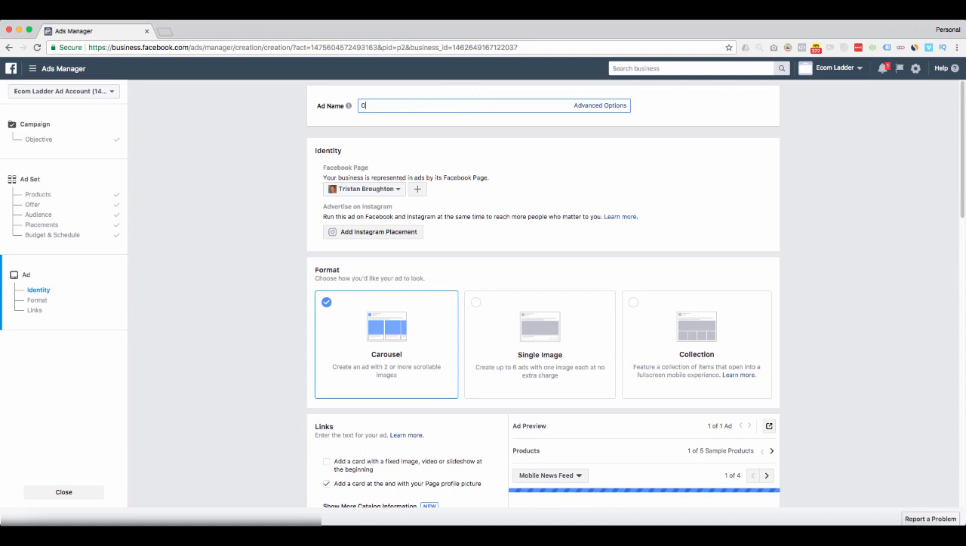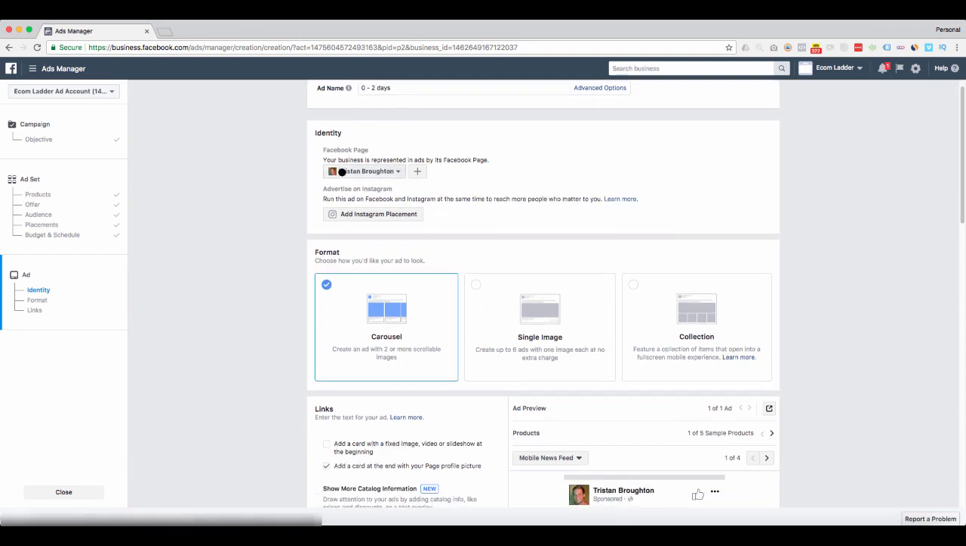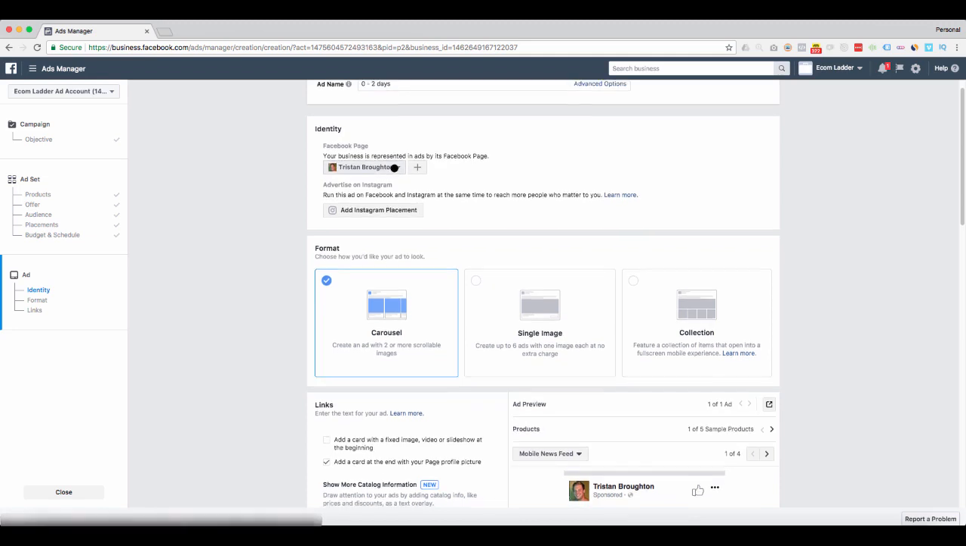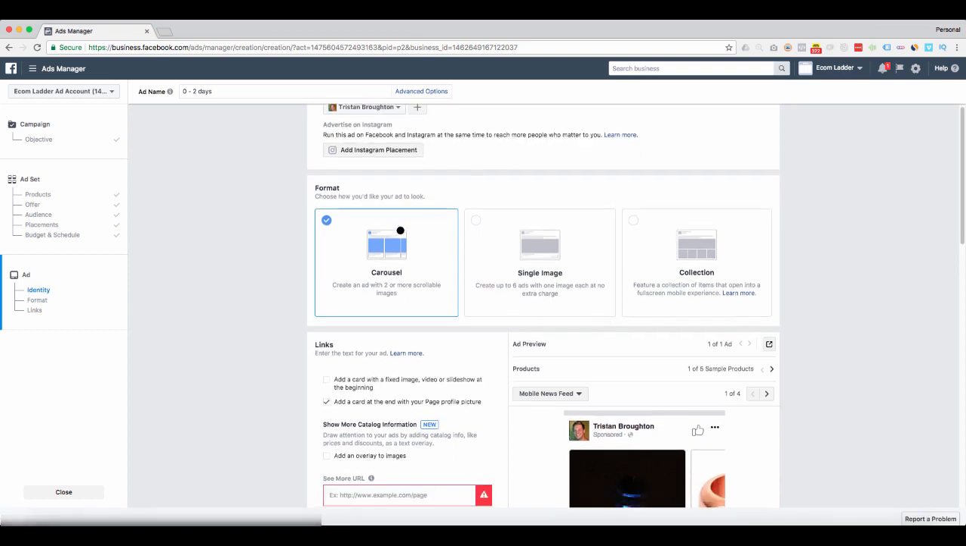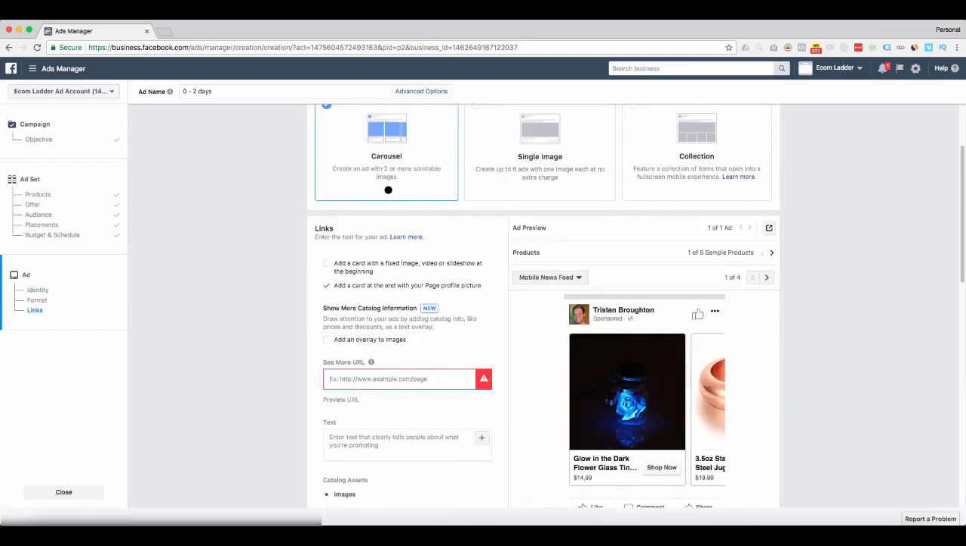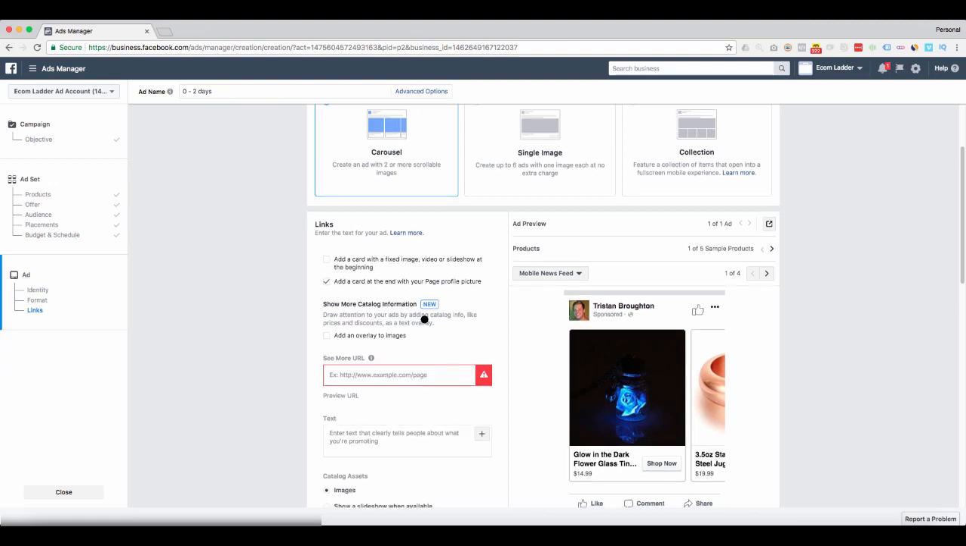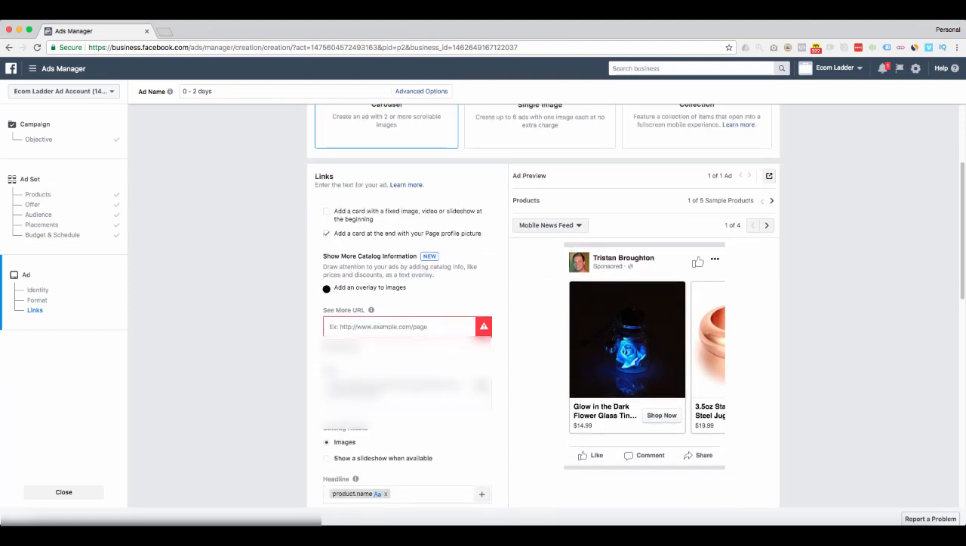So ad name, I'm just going to call it 0 to 2 days, so I know. I'm just going to show you promoting it from my personal Facebook page. But obviously you'd go ahead and pick your Facebook page that's connected to your site. So we want carousel. We want this ticked. We don't want to show any overlay on our images. But URL, we just want to put yourstore.com here.